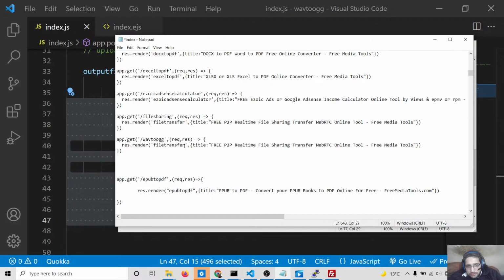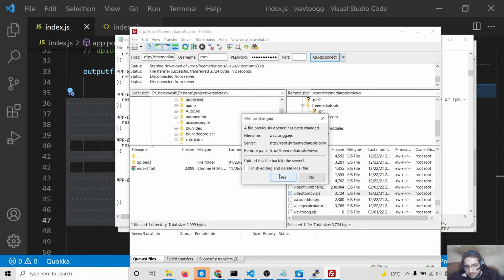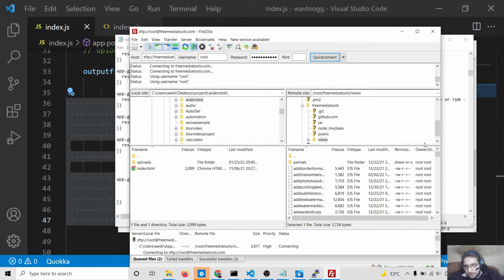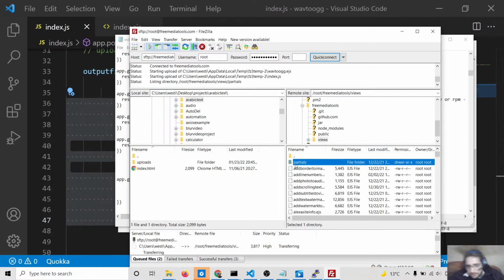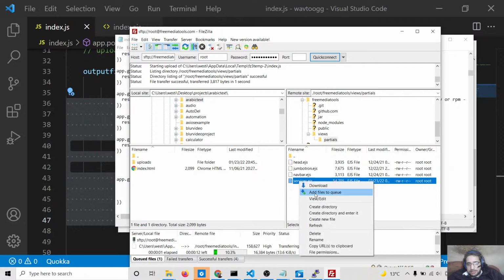So here we will say we need to load the template, which is WAV to OGG, and we will say free WAV to OGG audio converter online tool, free media tools. That's it. So simply save this file, and now we need to go to our services folder and go to partials and add a menu item.